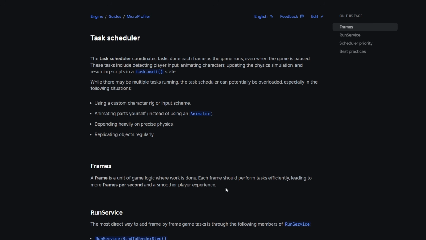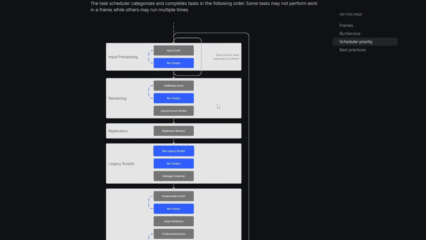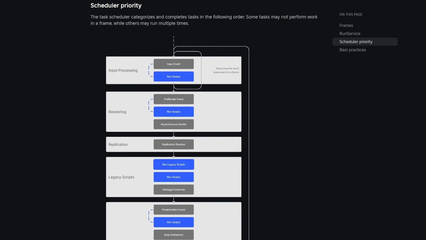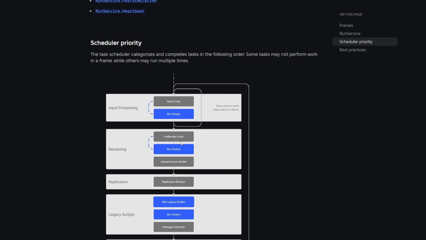So let's go ahead and figure out what the heck makes up a frame. And if we scroll down here, we can see this graph that describes to us what's happening every single frame that runs in the game. So the first thing that happens is that we listen to any inputs or process any input events. So anything in your game, specifically local scripts that are listening to player input, those are going to get executed during this input stage. The next part of the frame is going to be rendering. But before we render it, there is going to be a pre-render event, otherwise known as render step. And that is known as an invocation point.